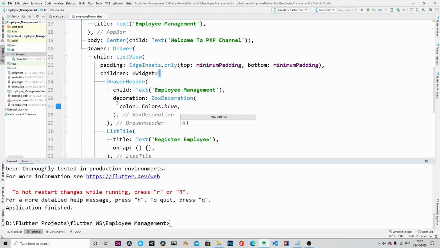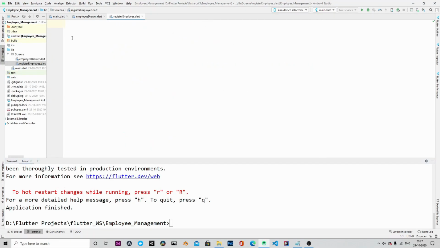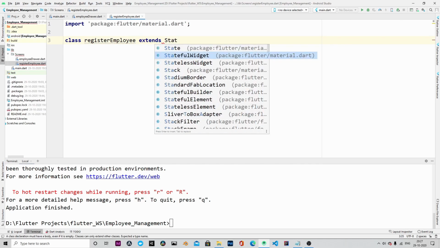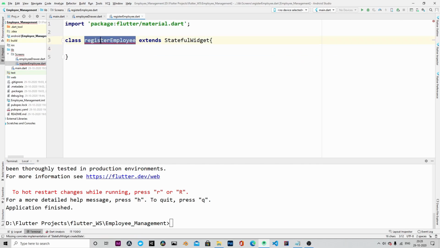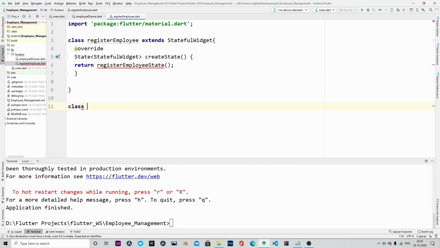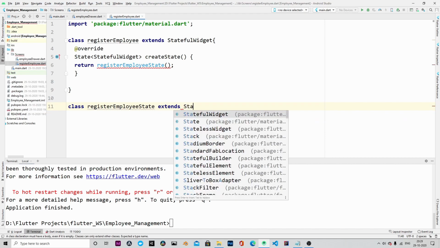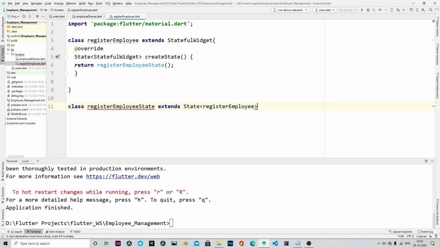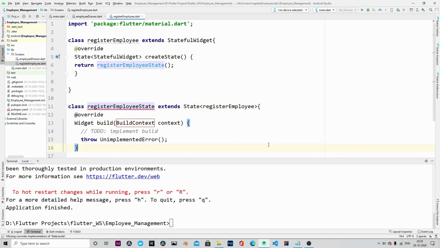In the previous video, we created the employee drawer, and in this video, we will start with the actual functionality. In the screen package, we will create another member. Let's name it register_employee.dart, and as usual, we will start with importing the material.dart class, and then we will create the RegisterEmployee class. It is extending StatefulWidget, and we are overriding the createState method, and let's create the RegisterEmployeeState class.